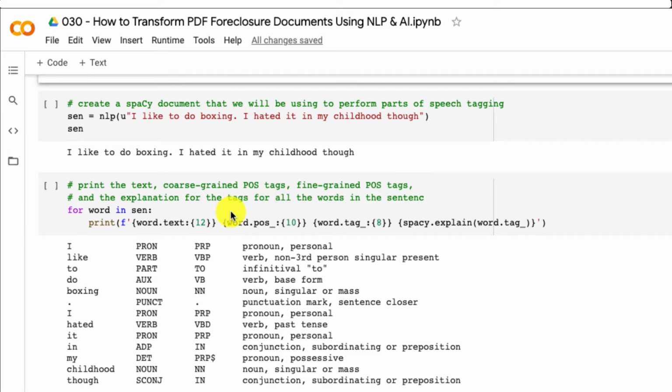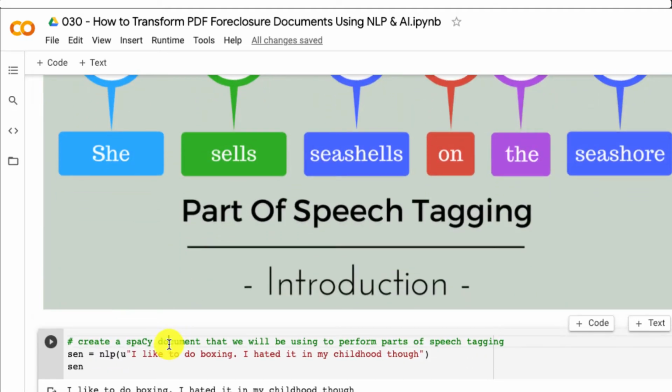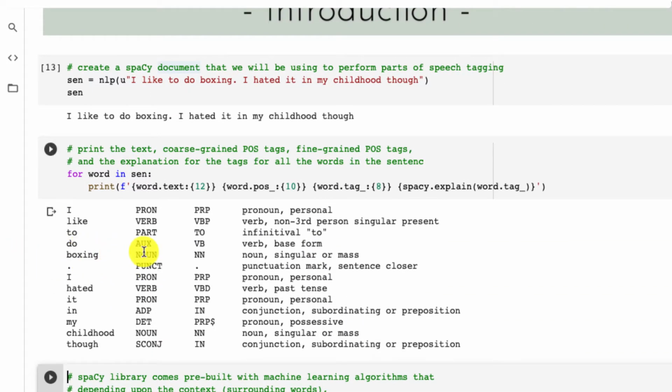And the next thing I can do is actually for each word in my sentence, because now it's an actual spaCy object, I can iterate through each of these words, and we can now look at the text, the parts of speech, the word tag, and the explanation of what that is. So if we look here, I'm actually going to run these cells. We could see that boxing is a noun, which is correct, hated a verb, childhood noun.